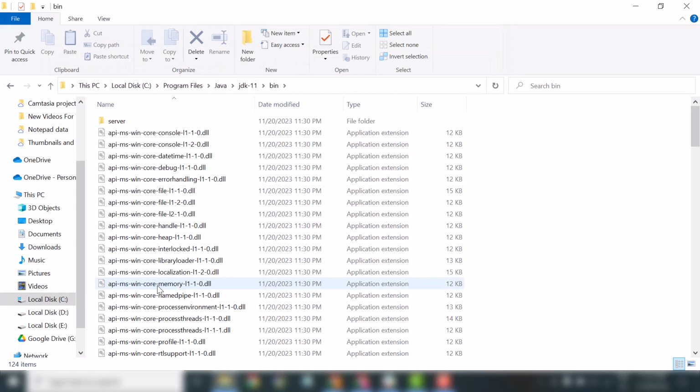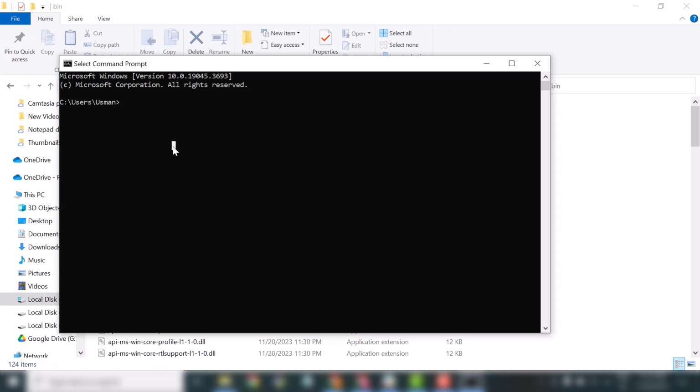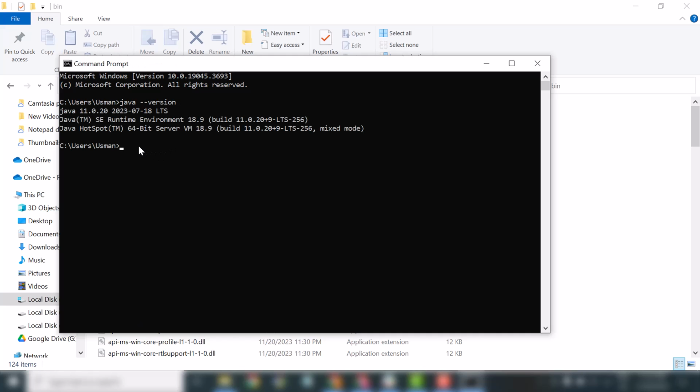OK. If you want to cross check whether Java is installed in your system or not, go to CMD and type java --version, hit enter, and if you get a response like this, it means your path is correct and Java is installed on your system.